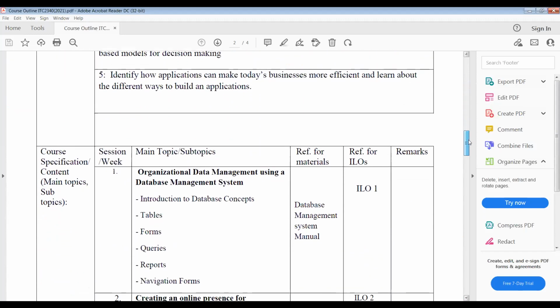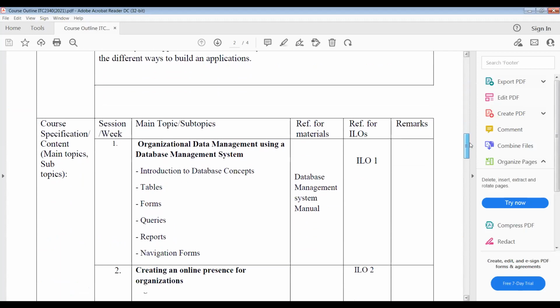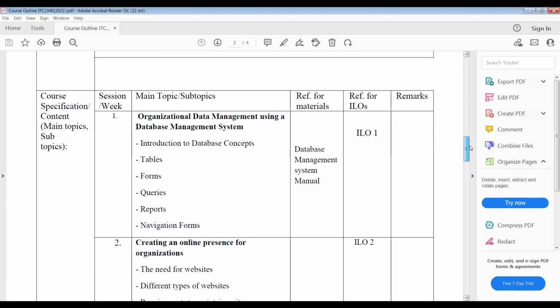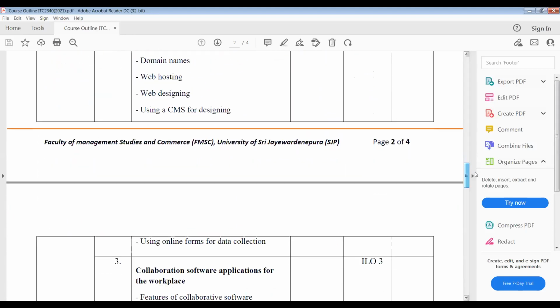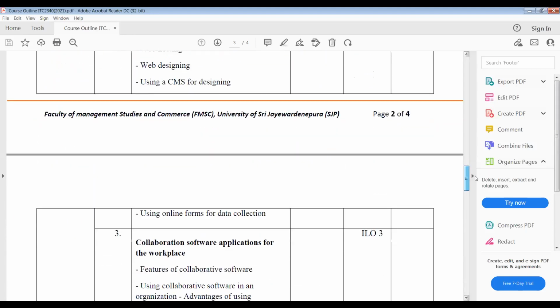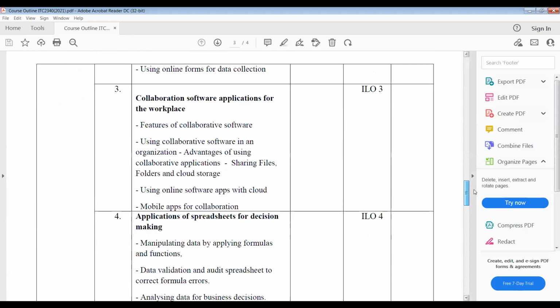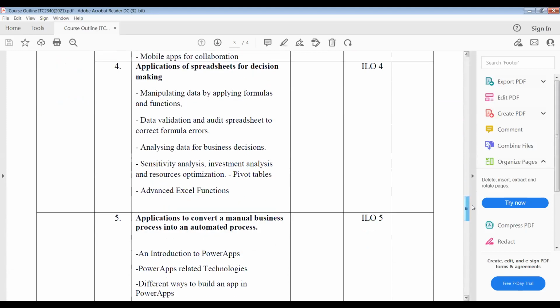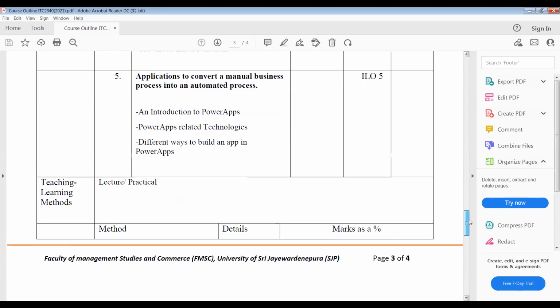These are the modules, what we are going to learn in each module. The first one is the database management module. The second is web. The third one is collaborative tools. The fourth one is spreadsheet. The last one is how you can automate a business application process. That is what you are going to learn with Microsoft Power Apps.